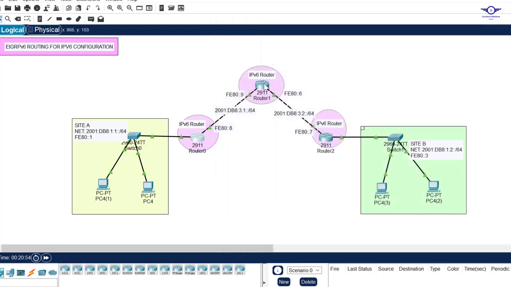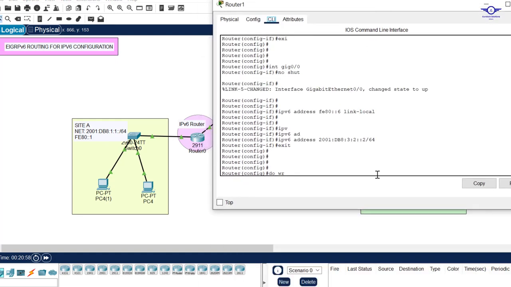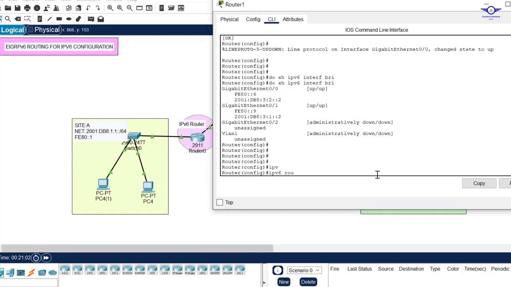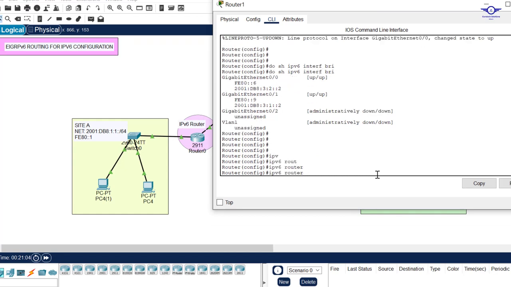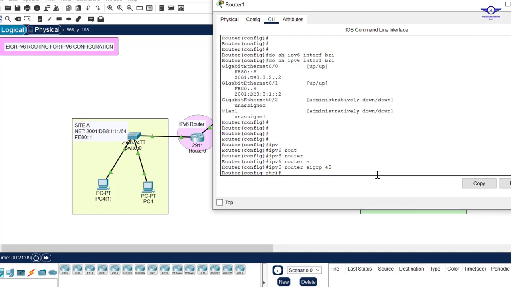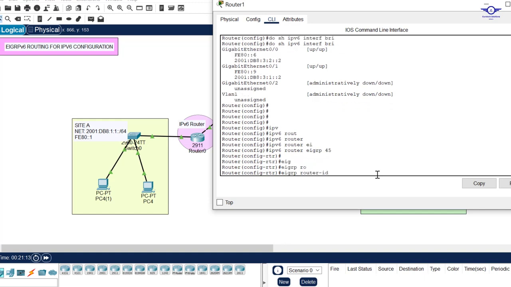So let's do the same here. When you come here again, we just say IPv6 router EIGRP autonomous system number to be 45. Then EIGRP router-id to be, let's say, 2.2.2.2.